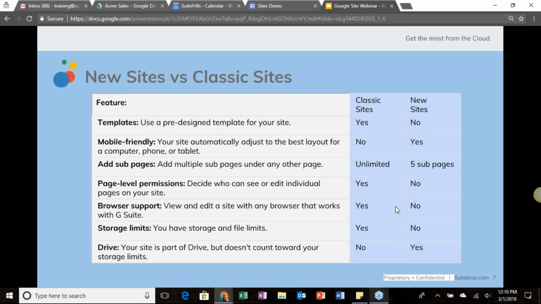Browser support. Classic sites you could do with just about anything. The new sites, as of right now, you can view it through pretty much everything. However, if you want to edit, you're going to have to use either the Chrome or the Mozilla browser. So just be aware of that. One of those two needs to be used for the editing portion.